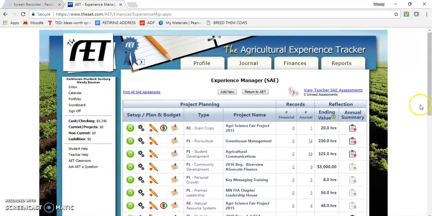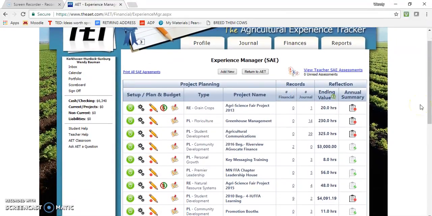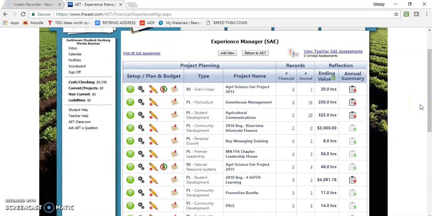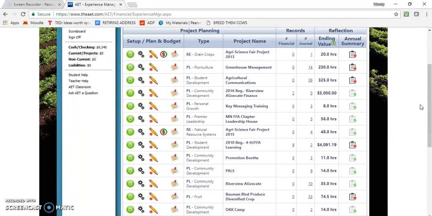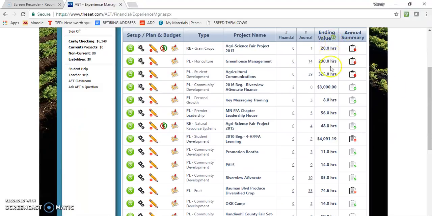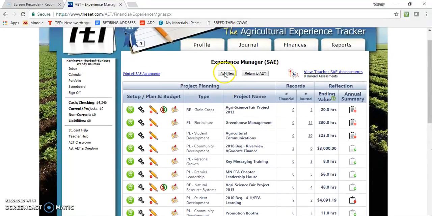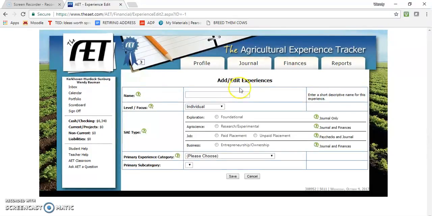If you go to Experience Manager, here you can see all my past SAEs that I've had. It's basically an overview of what your SAE is, how many hours you have or how much money you have invested into your SAE, what type it is. AET has a number of different types, what it's called, things like that. So students will push Add New, and here they can fill out a bunch of different information about their SAE, what areas it fits in, what they want it called, and things like that. So we'll go back to Profile.